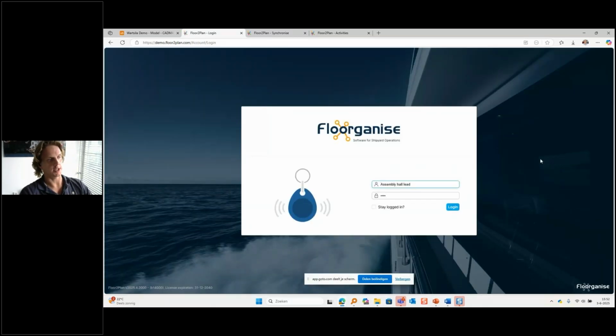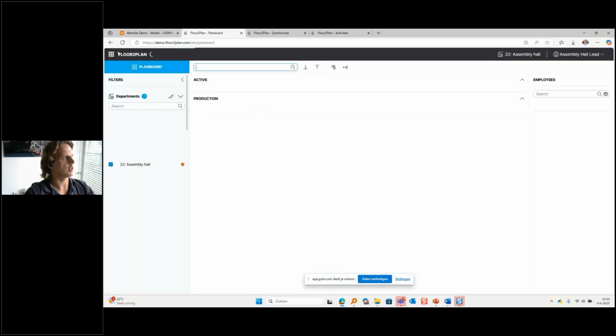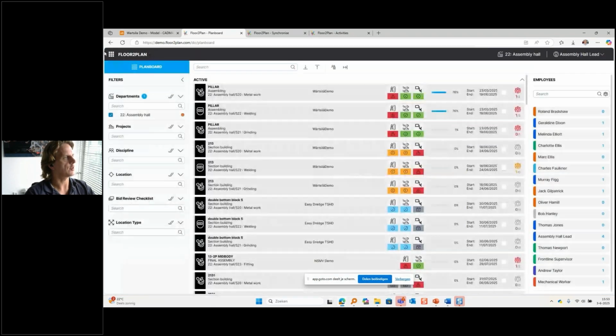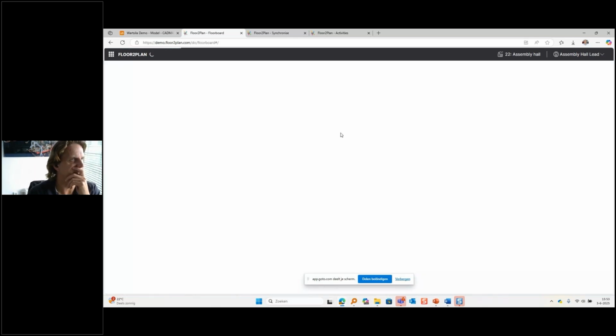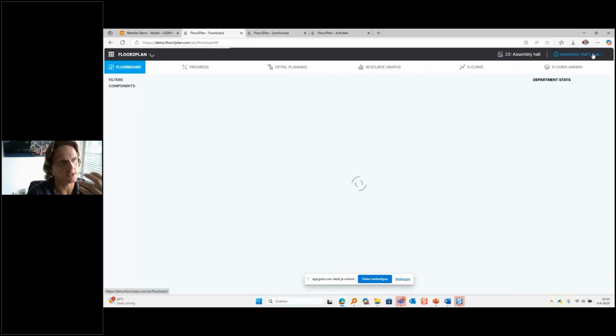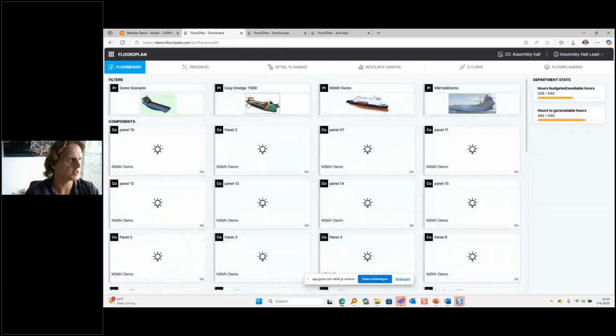And now I'm interested in taking a view of somebody on the receiving end of this schedule, let's say somebody in the assembly hall. So I'm taking the perspective of the assembly hall lead. And let me first go here to the floorboard, because the floorboard is essentially the home page of the supervisor where he gets a comprehension on running work. So here at the assembly hall where I am the lead, and you can see here in the top right, I am the assembly hall lead. These are the 4 projects that are currently running in my shop.